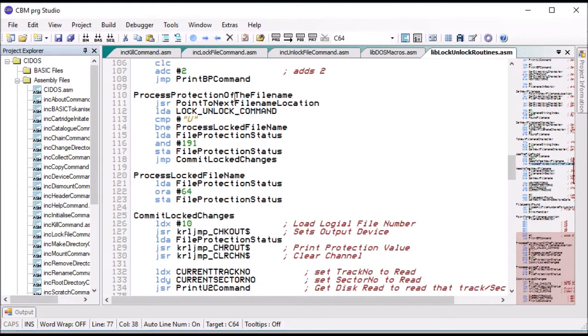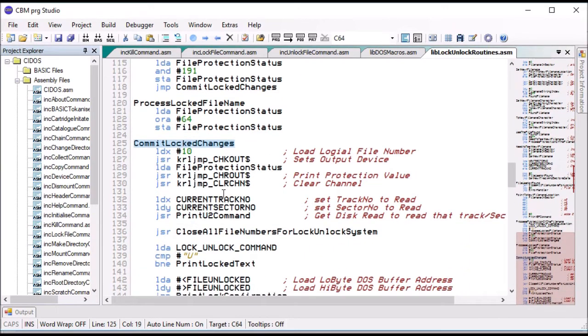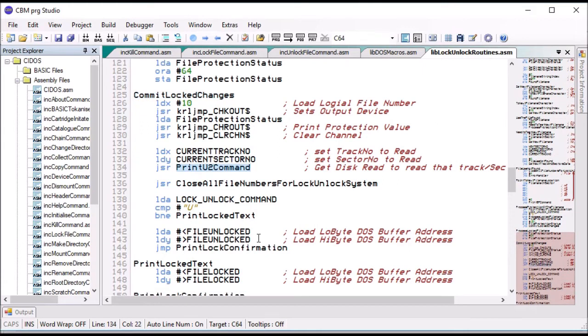Here we go, we point to the next file location, and we find what command we're running. If it's U, then we AND the file protection status with 191, and then we commit it back to the memory in the disk drive. So we tell the disk drive to load that sector into memory, and then we change the memory, and when we're finished, when we commit, we tell the drive to take that data that it's got in its memory and save it back onto the disk.